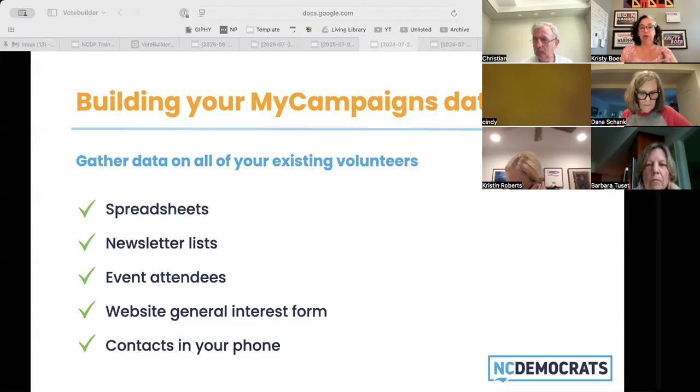And if you are starting out and your My Campaigns section is not already populated, here are some tips for getting your volunteers into Vote Builder so you can manage that program. These are also some things you might want to do if you are a county party leader and your county hasn't really been using Vote Builder to manage your volunteer program yet.